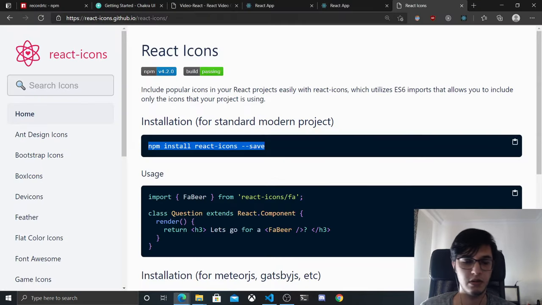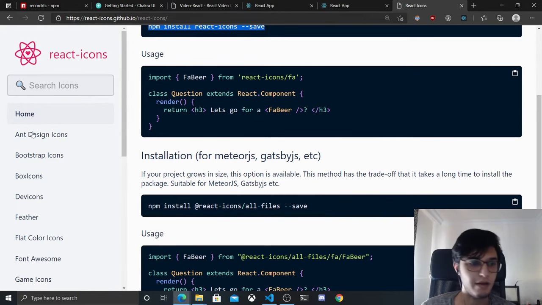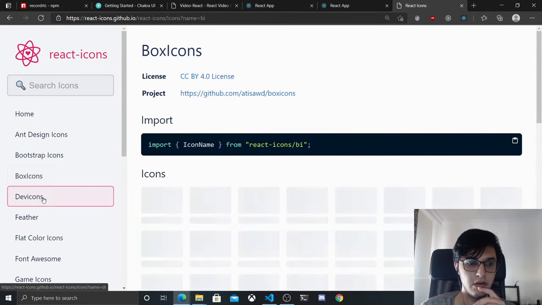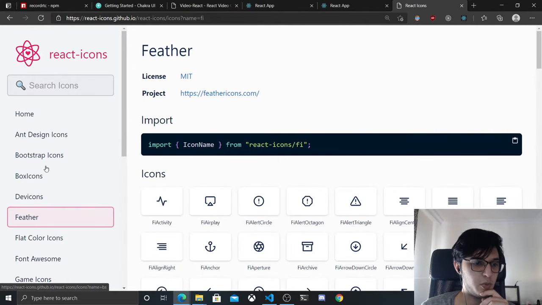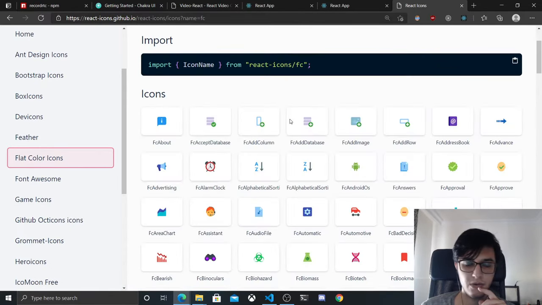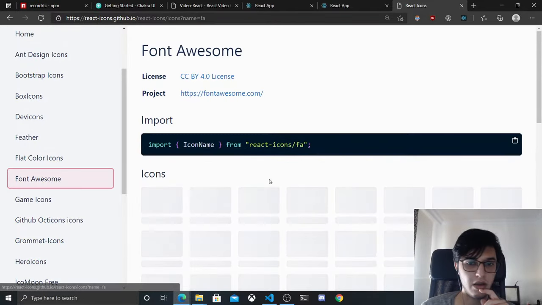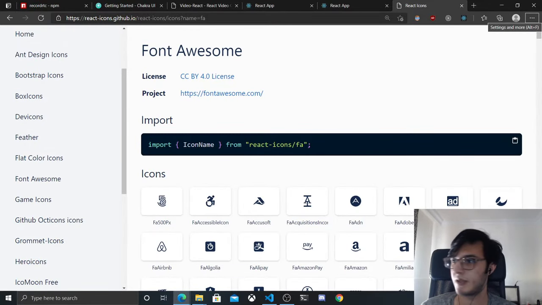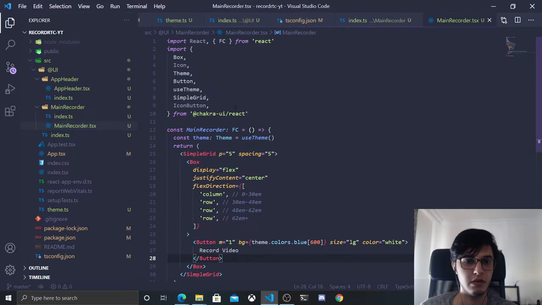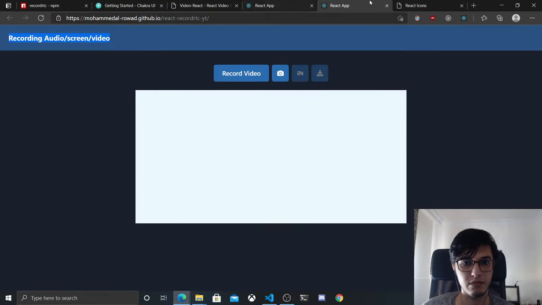Like this. And let me double check which one I used. As you can see, when you click on each one of these, it will show you the colors and how you import them. There are these cool ones which are colored, but I'm not using these. I think I'm using Font Awesome. Yeah, I don't want to waste more time, so I'm using these. So the video, flash, download, and camera icons, which are these.